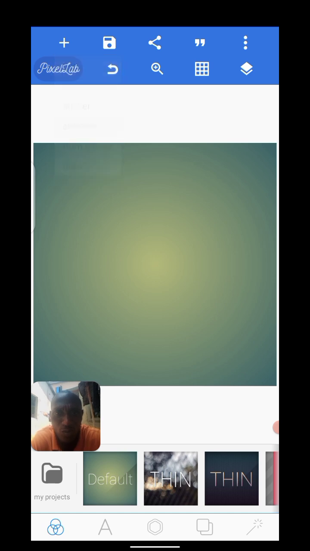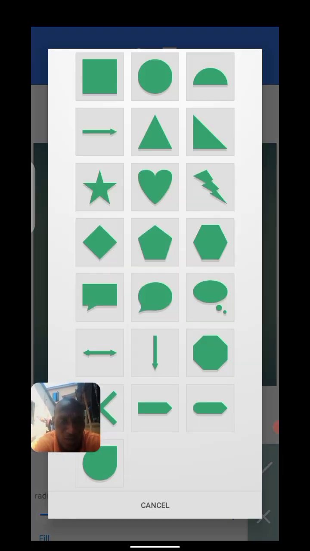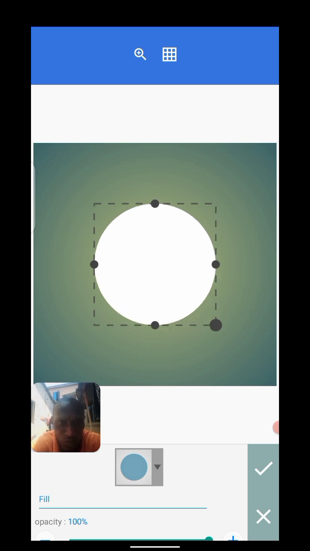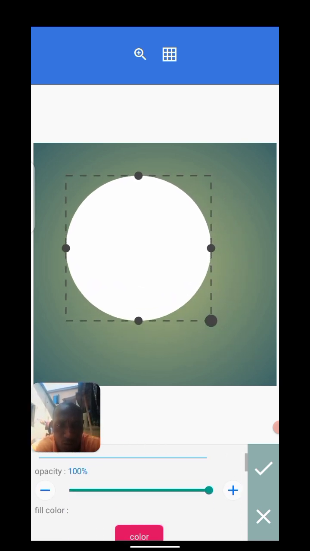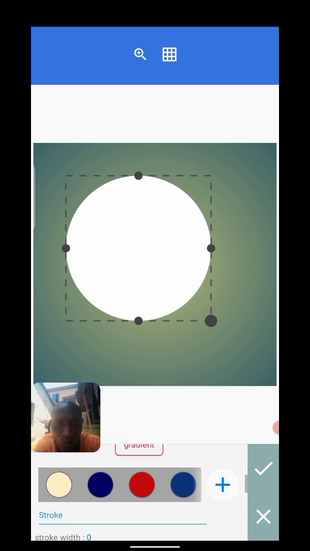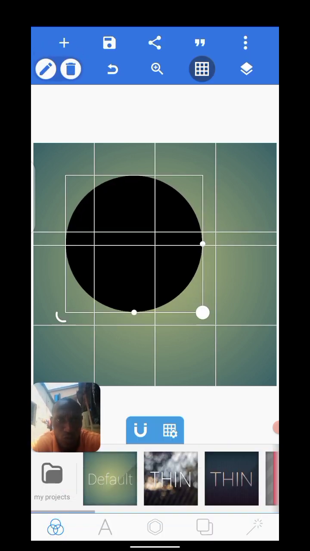You'll be working with more of the shapes, so do well to watch the video all over again if you missed out any part. You can pick a circle shape, then just follow the steps in the video. Change the color to black. Ensure to work with your grid line.